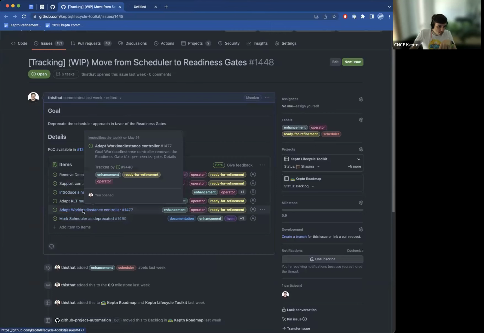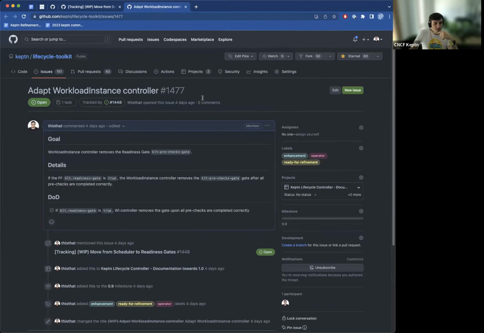And finally, on the implementation side of things, we need to also adapt the workload instance controller, because the workload instance controller is the one that knows when all the pre-tasks have been completed. Before, we were notifying the scheduler, hey, look, all the pre-tasks are done. Now instead it has to change and remove the gate. So now the scheduler can pick up and deploy or bind the workload to a node.